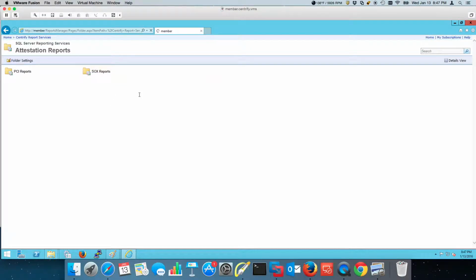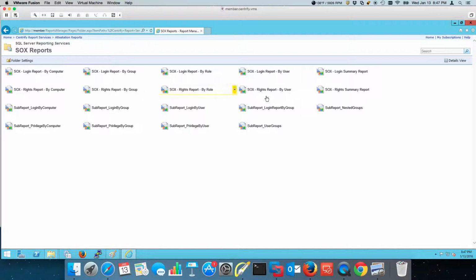So we have a nice SOX reports category. We can generate a report. For example, if I wanted to do a rights report by user, I can have this report be generated. But also the key here is that if you're running the Enterprise version of SQL Server SSRS, you can get a subscription going so your IT folks and security folks can get those. In the next video, we're going to show you a little bit more of the reports and we'll go from there.